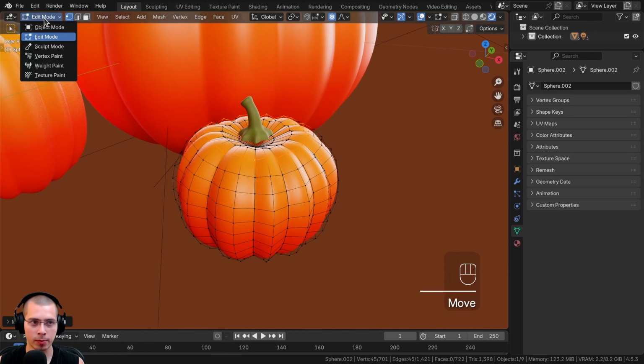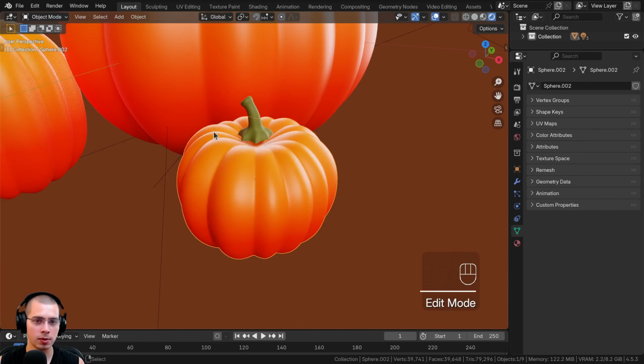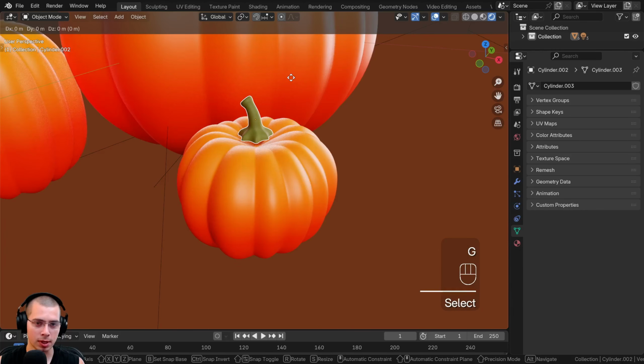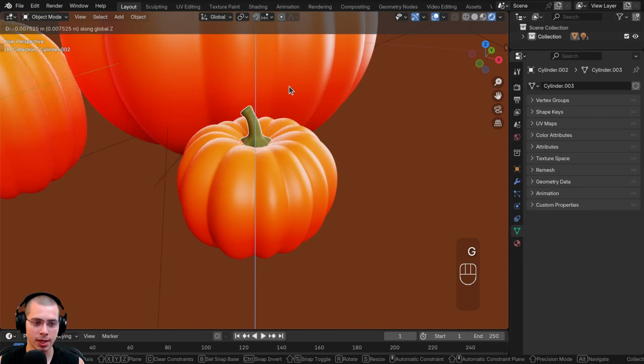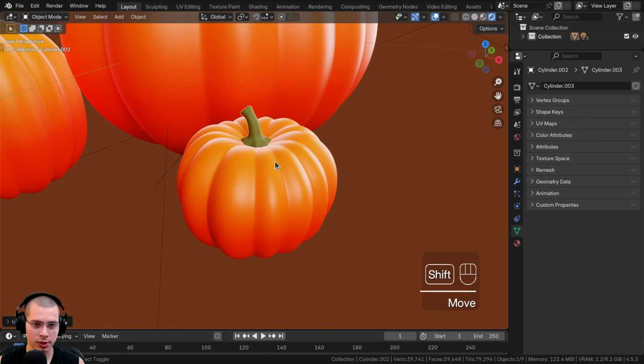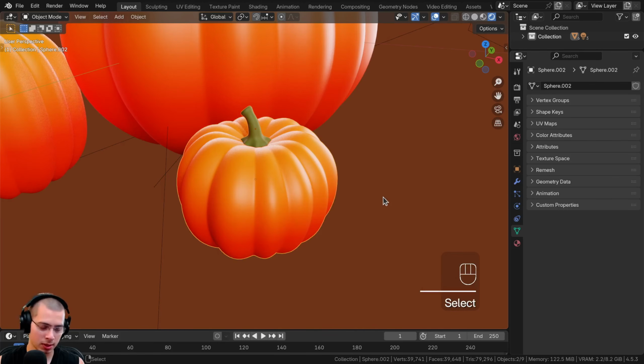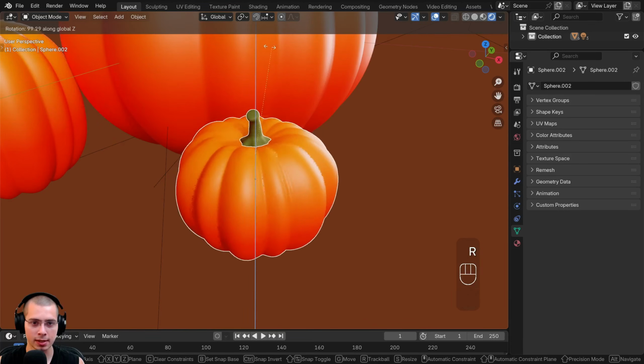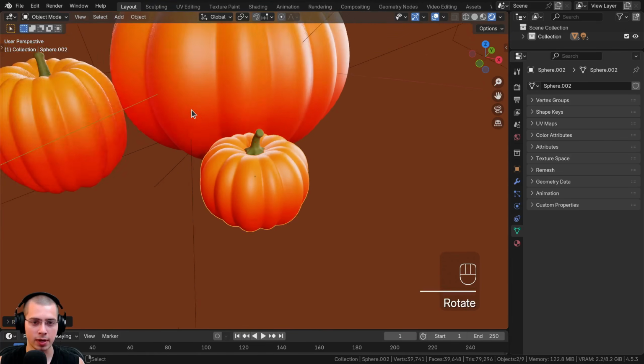And then we will go from edit mode to object mode, and we can select the stem and hit G and then Z and bring the stem down. And then if we hold down the shift key and select both of these objects, we can rotate the objects on the Z axis and maybe rotate that around just to give it a random rotation.